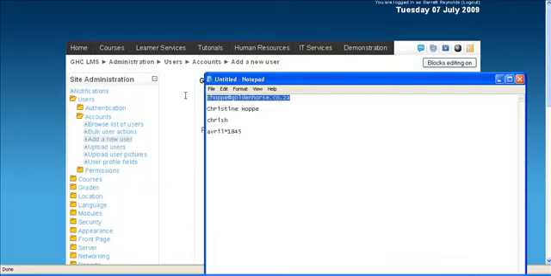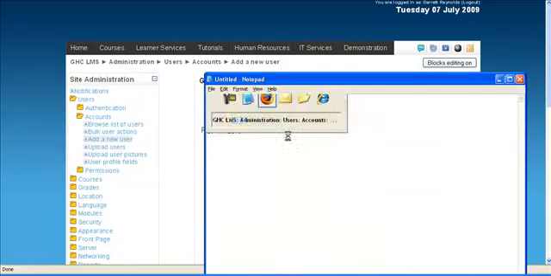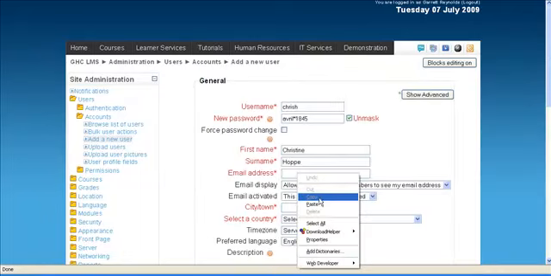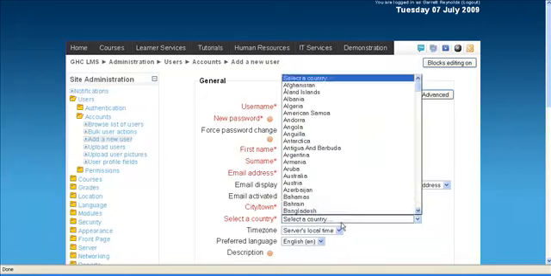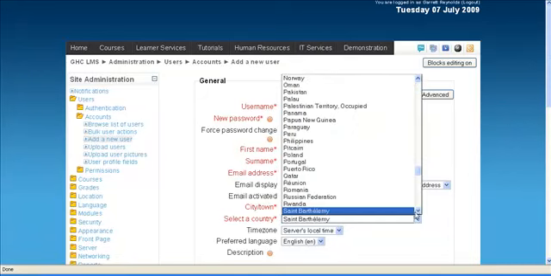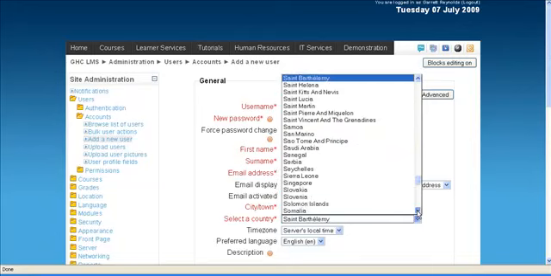Then your email address, and that'll be PMB. Okay, that's PMB, and then we shall select a country, which will be South Africa.